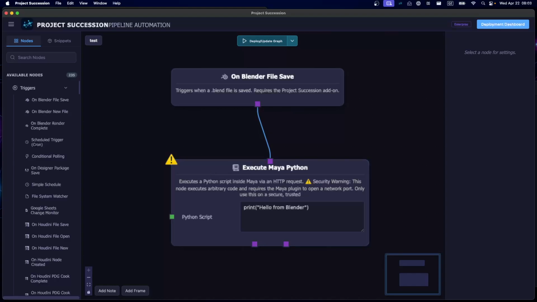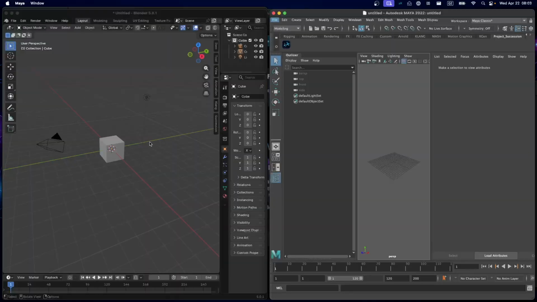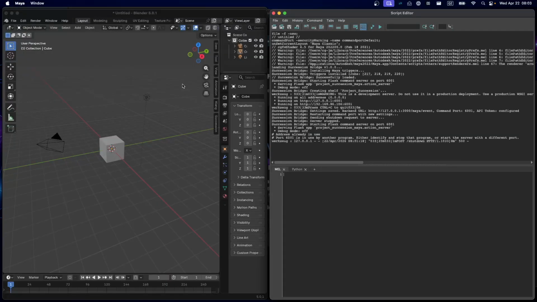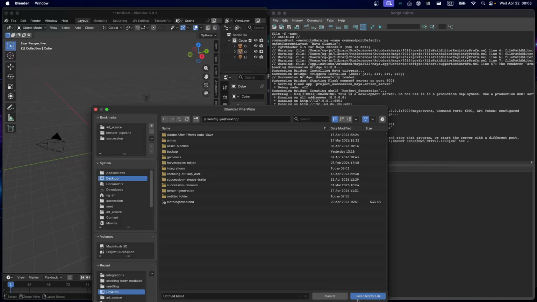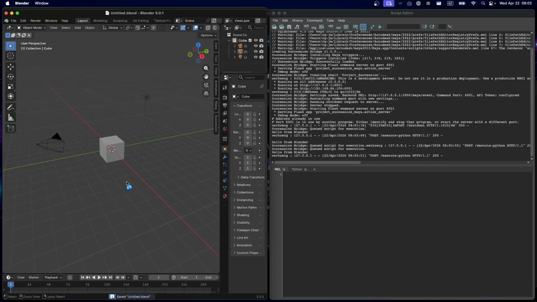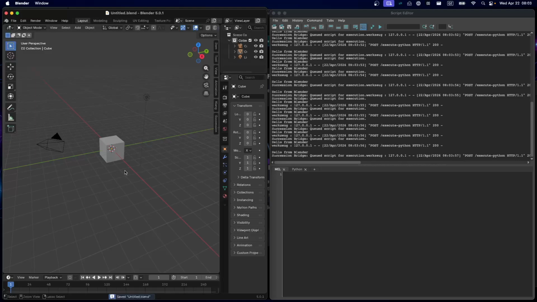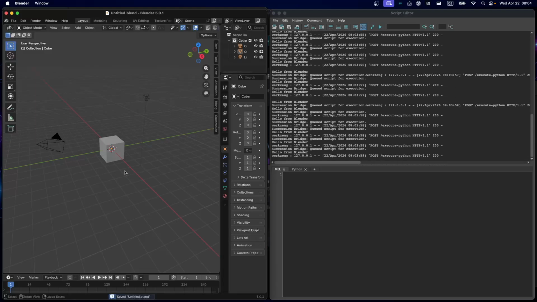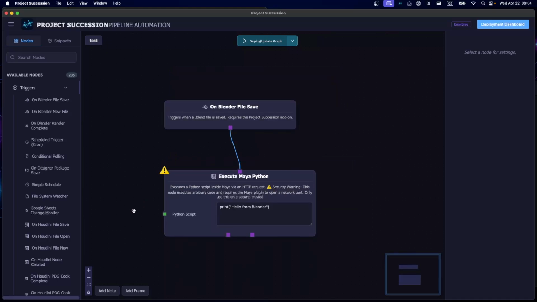So what will now happen is when I have Maya on the left, on the right, so you also see this here, when I now save in Blender, I actually get in Maya the logs. And this is what is actually the magic of Project Succession. It was a super simple graph. It was a 2-node setup, and suddenly you have connected your two DCCs.